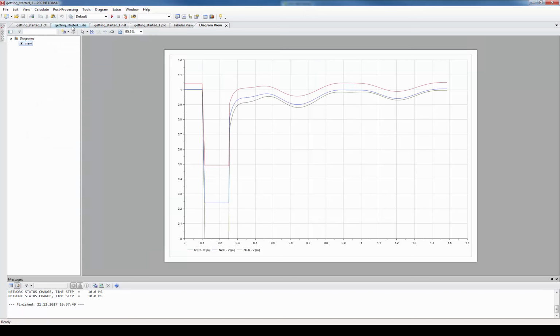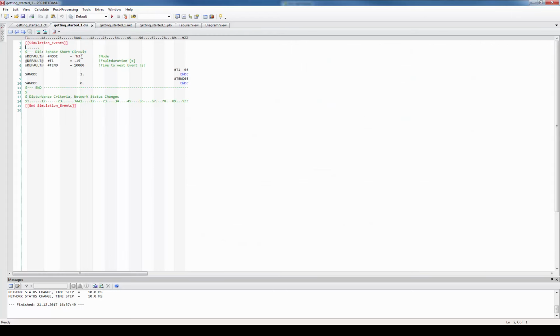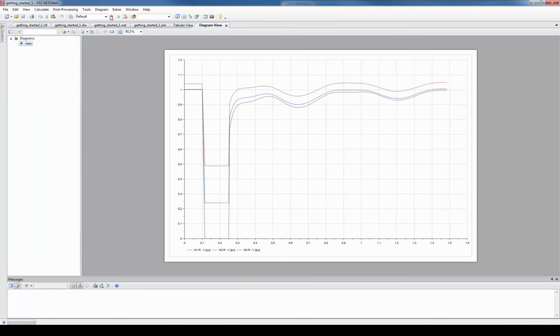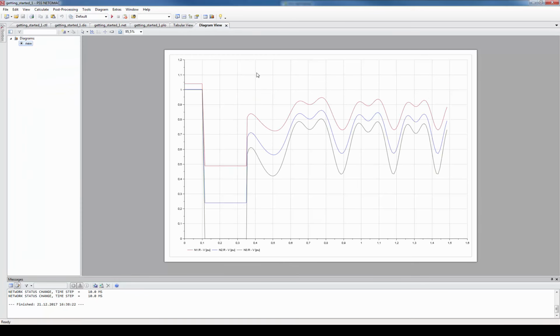Another way to change the clearing time with less clicks is by editing the text file with the ending dis, like disturbance. If not available as tab, you can find it in the project browser. In this file, all disturbances you defined via the event definition dialog are stored. The clearing time is defined with this variable #t1. You can simply change the value from 150 milliseconds to 250 milliseconds and then run the simulation again. As a result, one can see that the clearing time is too large, so the system becomes unstable.